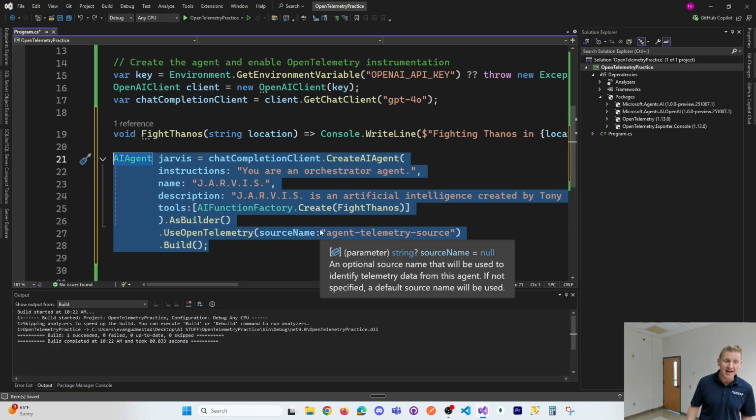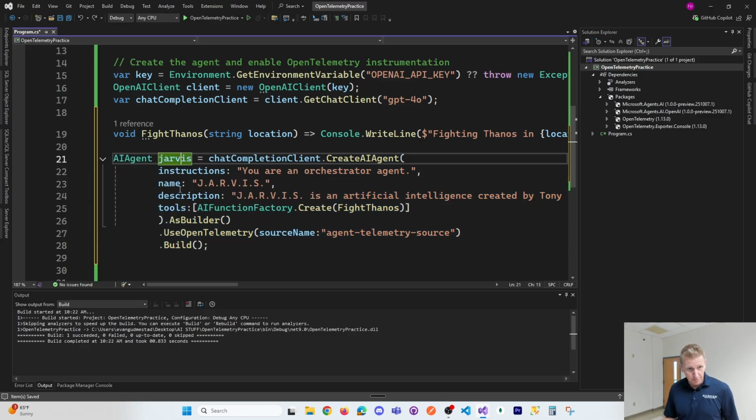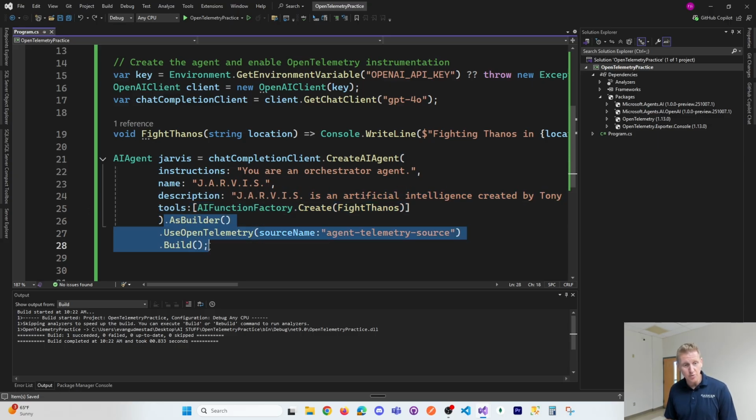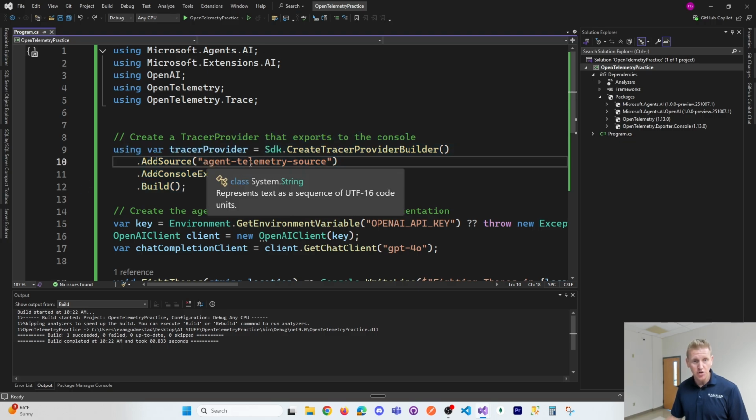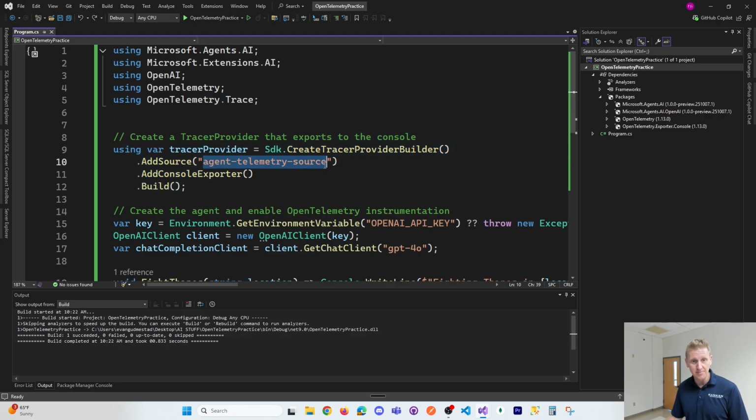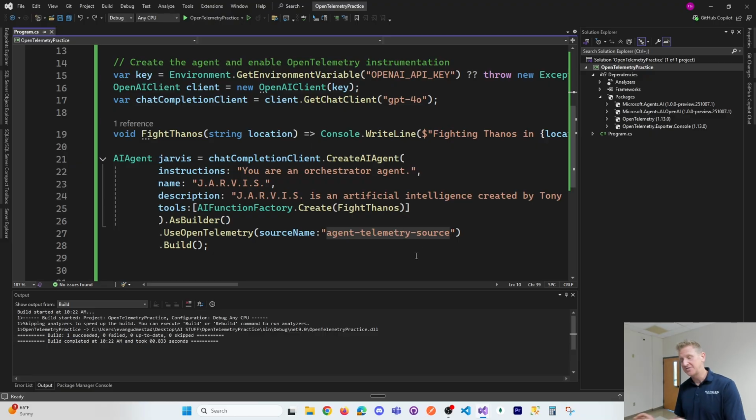Now we spin up the AI agent. A couple of things are unique here. Of course, my agent name is J.A.R.V.I.S. I gave it a Wikipedia description. I gave my J.A.R.V.I.S the custom tool to fight Thanos. So that's fun. And this is what's new: we link up this trace provider using the identifier agent telemetry source. That has to match. I made the silly mistake of having a typo and those strings didn't match. Of course, it did not work if those strings do not match.